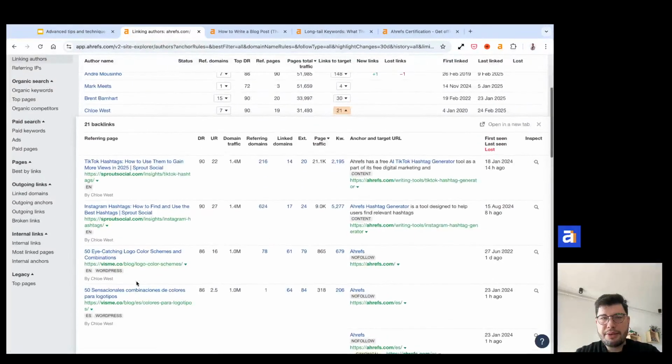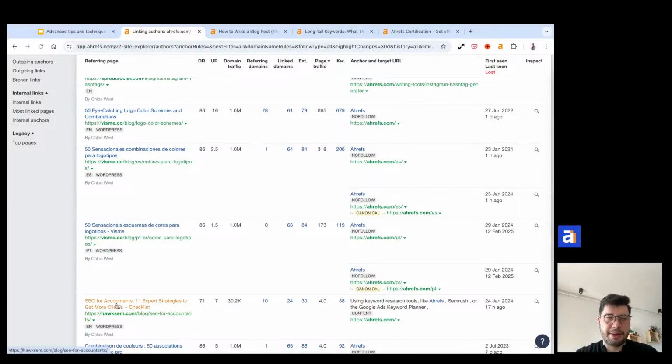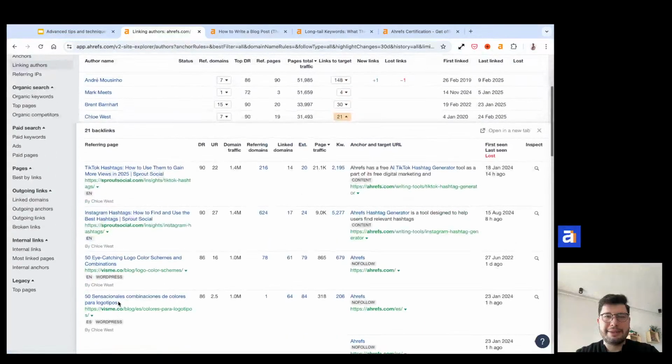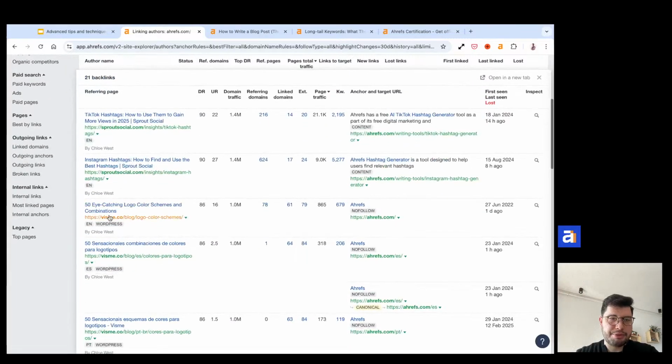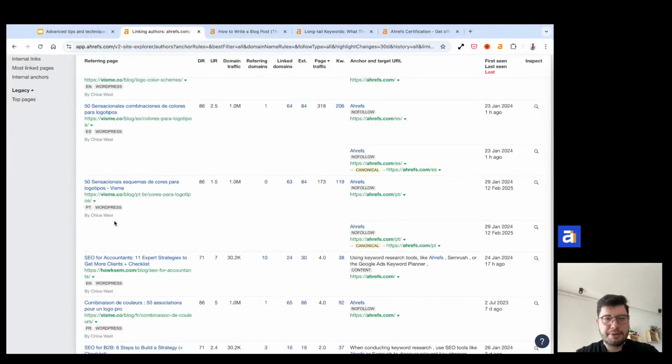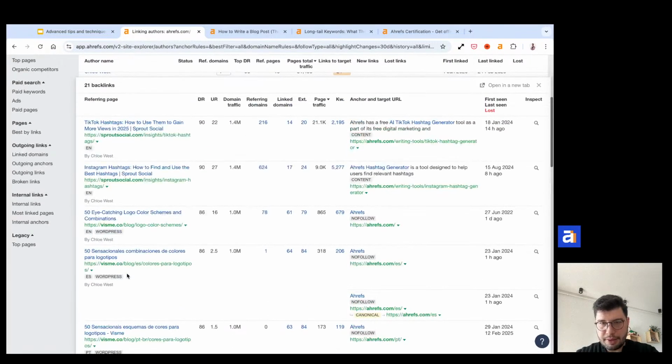So use this report to get an idea about what the author is writing about. Apparently she's writing about digital marketing and also a bit about SEO. She has knowledge in that, at least for SEO for accountants. Also check what kind of websites she's already written for. She's written for Sprout Social, visme.co, and hawksend.com. So you might get an idea about the websites where you could get reach.